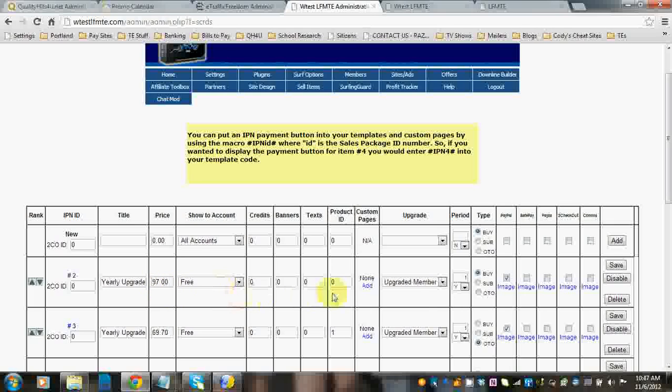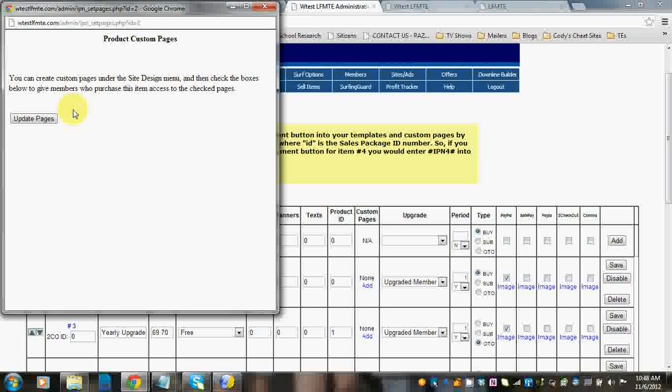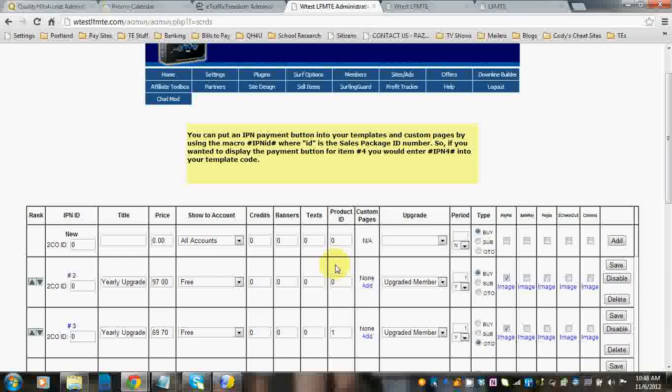So what you want to do is look at custom pages here and click add. Now, if you had that page set up for the click and go bonus, it'll show here and then you'll be able to click the check mark and click update pages. What's going to happen then is that members who have purchased your OTO, this custom page is automatically going to show up as a button in their admin panel and they'll be able to go right to it and get their product. So, very cool.